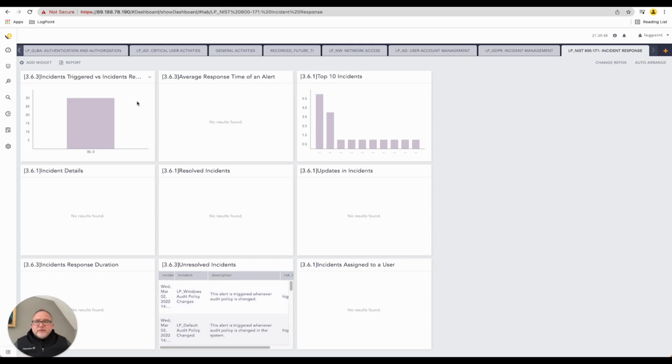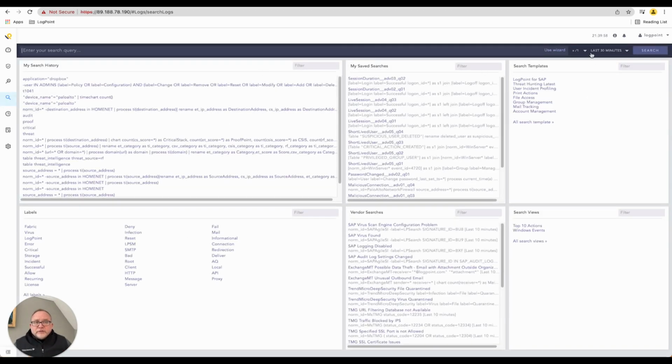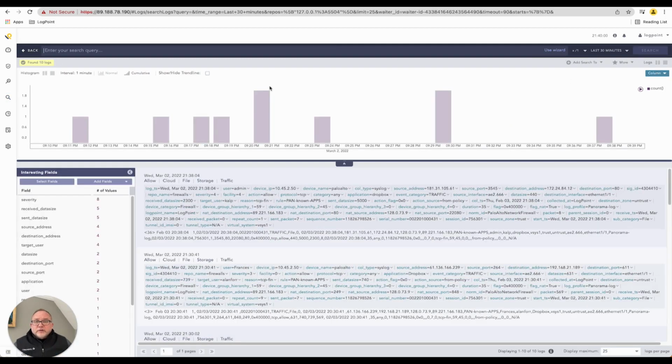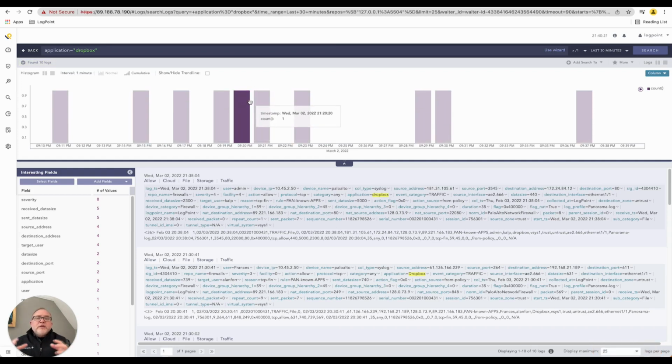Any time somebody's dealing with an incident, I personally think the most important place to start and collaborate is inside the search window. So within Logpoint, we click on the search window and I say search in the last 30 minutes, and a whole bunch of events are retrieved back. Now I can say application equals Dropbox. So now I'm looking at all the events which relate to Dropbox.